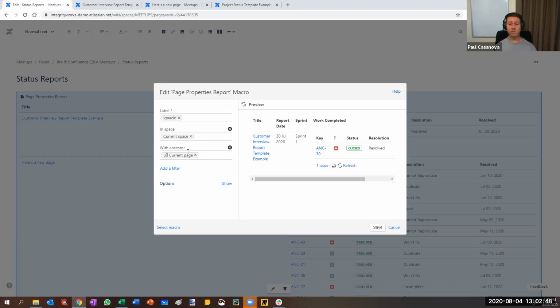Then my web team, for example, I could say I only want to see status reports that are sitting as child pages below the web team page. I know that's getting a little bit complicated now, but the concept here is that you can filter down or narrow your pages that are going to be shown automatically via a macro.